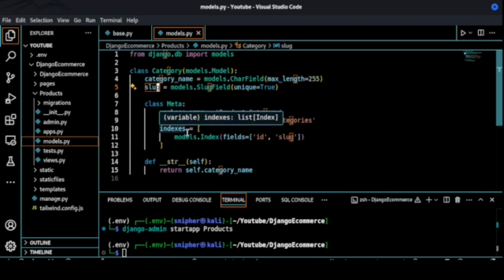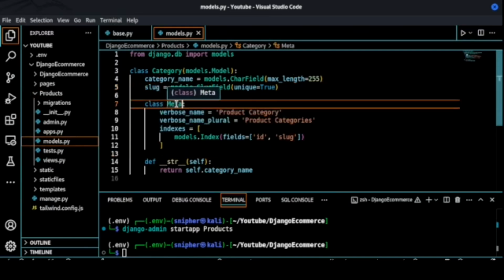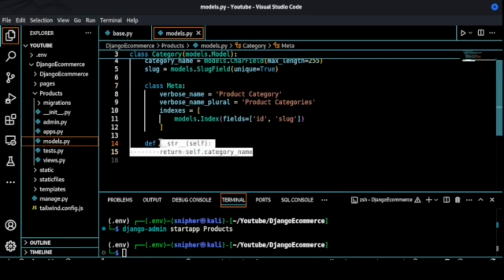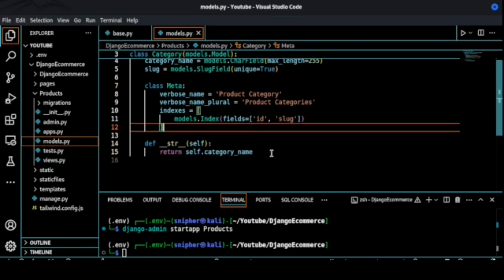And then in our class Meta, we also added some extra configurations. Like verbose_name_plural, this is used to display the model name in Django admin as product category instead of the default plural. And then we also added indexes. In the model, we indexed our model on id and slug for faster querying. And then we added the __str__ method so that it can return a human-readable object.